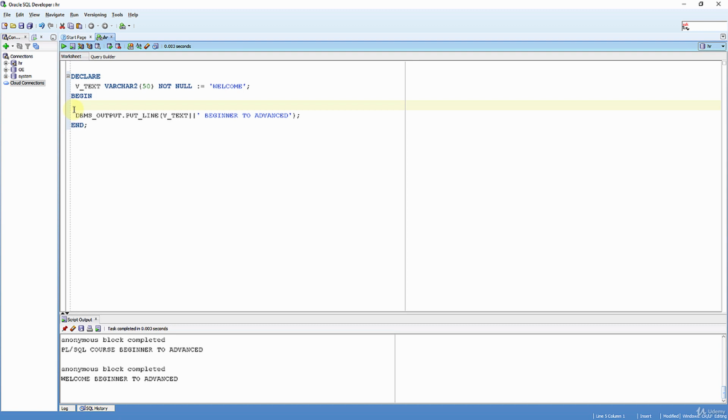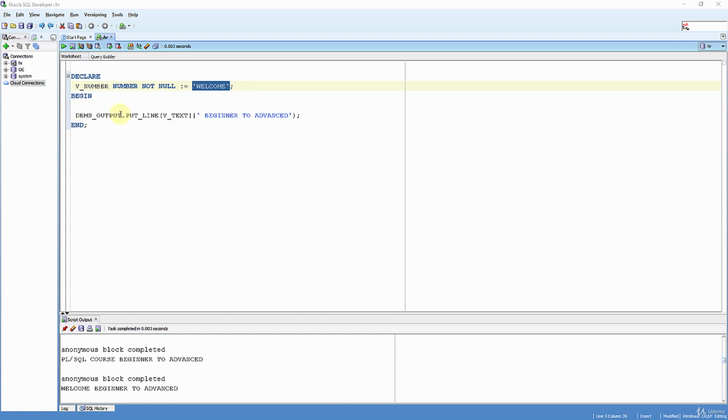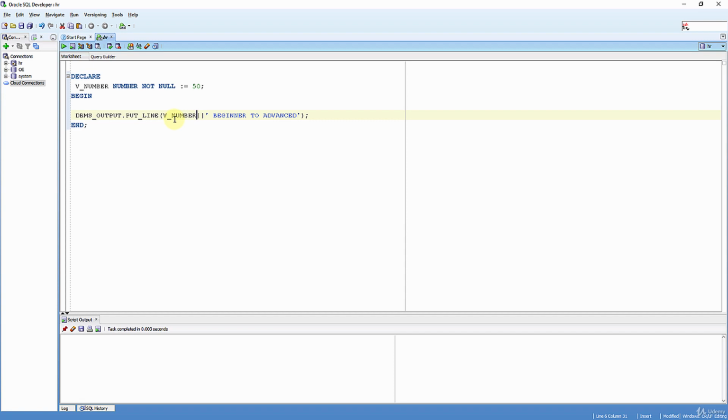Let's write the name as number. The data type is number. Just number is enough for now. And the value is, let's say, 50. Let's clear up here. Let's change the variable name in dbms output and run it. This is a whole number.